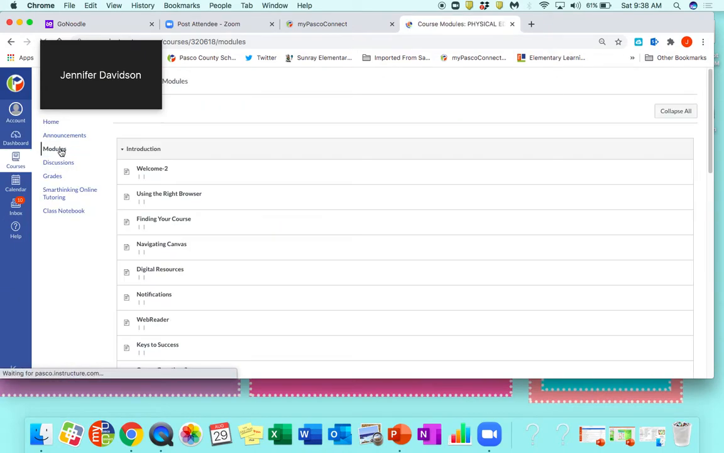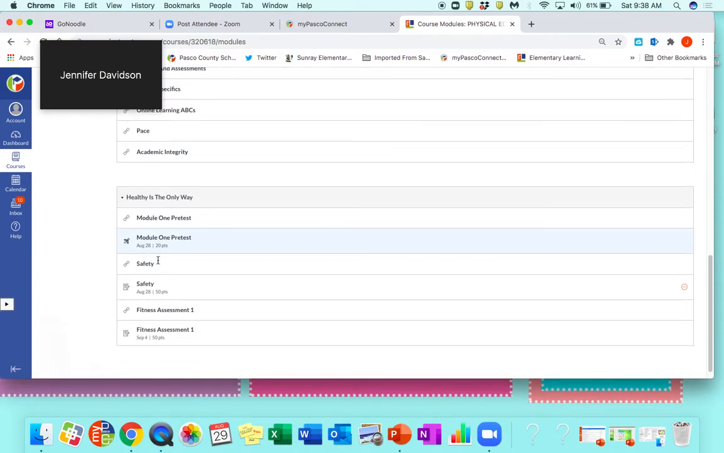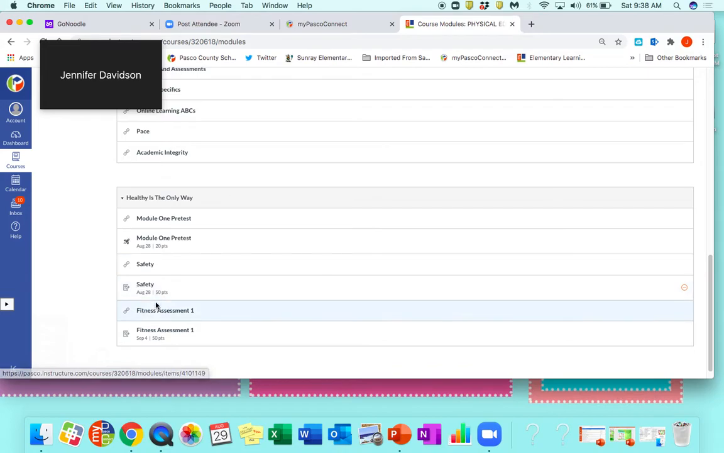And if you go to modules, they give you a lot of extra info. That's there for helpful links. You can see it's module 1. There's a pre-test, there's safety, there's an assessment. So whenever there's this little rocket ship here, that's a quiz that the child can take.